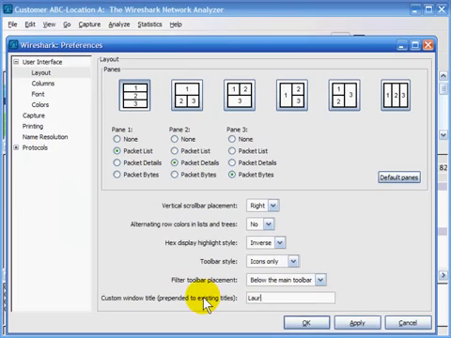In addition, you can put your name in there, and that will show up in front of every one of your trace files all the time when you do your screen captures, which is really nice.